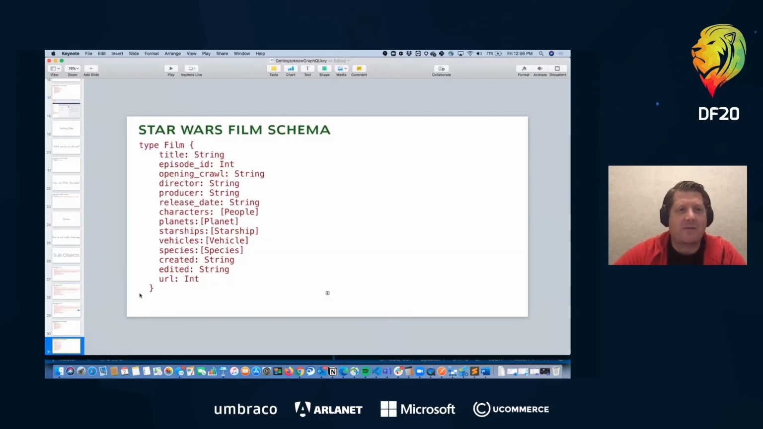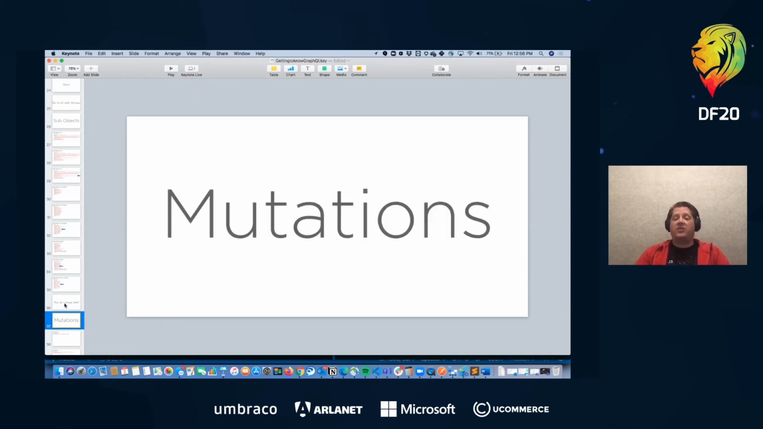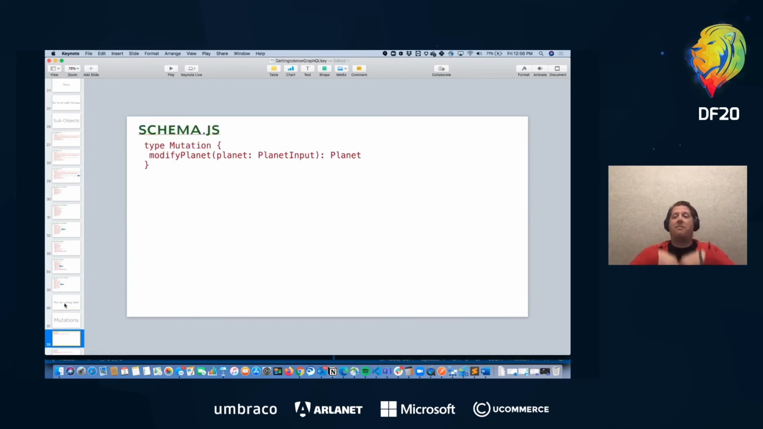One more thing I want to talk about, because it's not all querying data, right? At some point, you have to change data. And in GraphQL, we have this thing called a mutation. And instead of posts and puts like REST has, in GraphQL, we have this thing called a mutation. And so what a mutation does is modify things. And so in this specific case, we define a type of mutation that says, hey, you can modify a planet. And it's going to take an input type of planet, and this is what you're allowed to do. This is the little box you're allowed to play in.